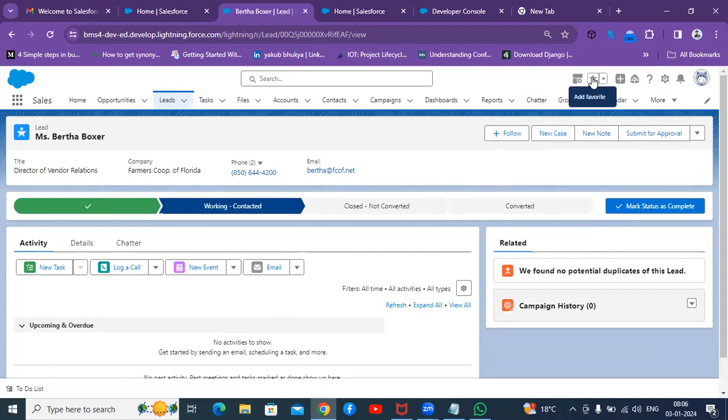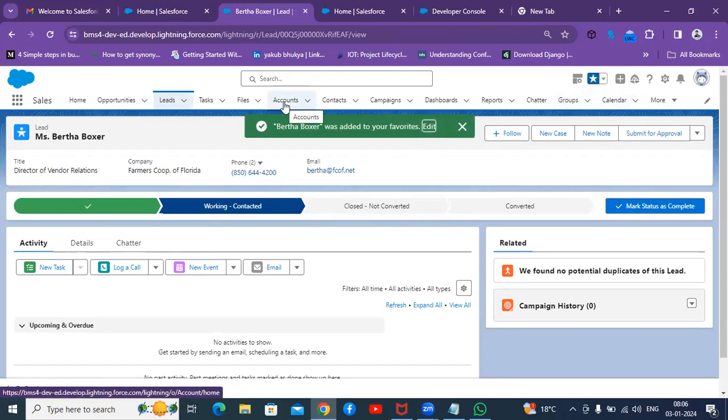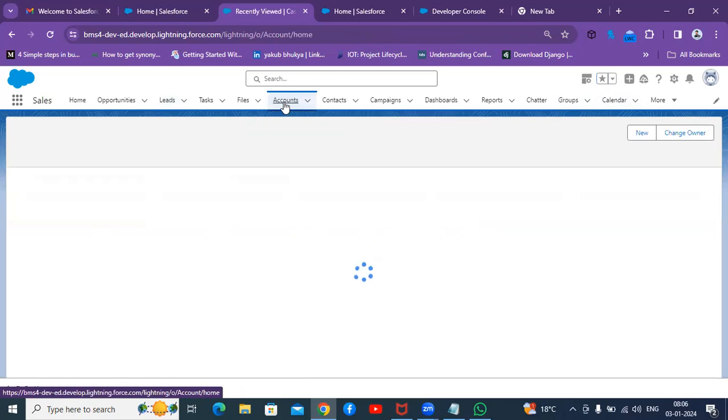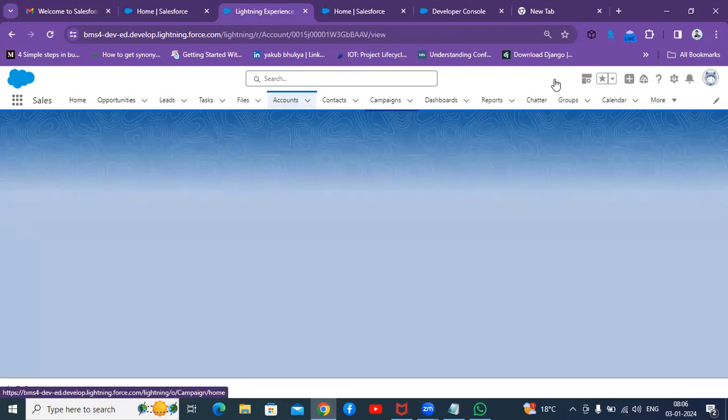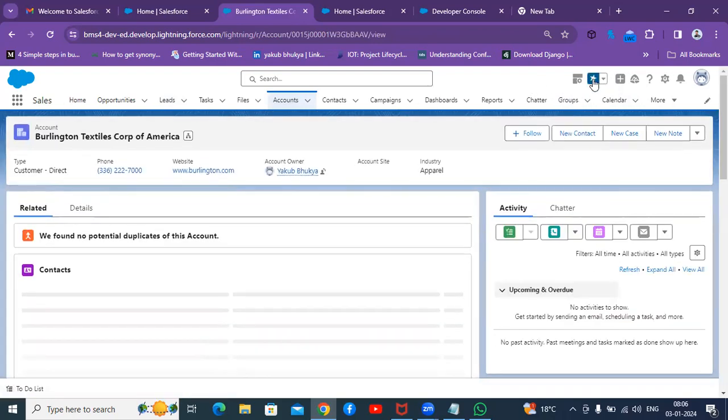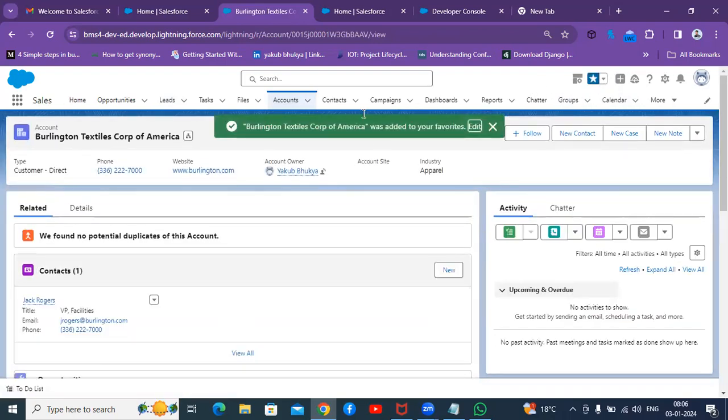Coming to the next thing, it is about adding some records as favorites. In future, I want to open this lead from different pages. If you mark it as a favorite, however many records you mark as favorites, you can navigate to them from anywhere. Now let's suppose I'm on an account page. I'll open some account record, and I'll make it a favorite.